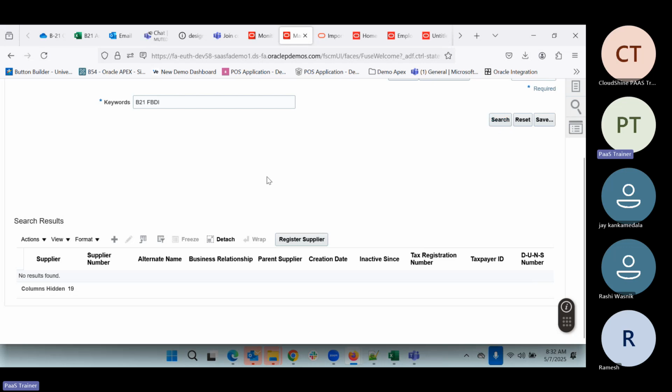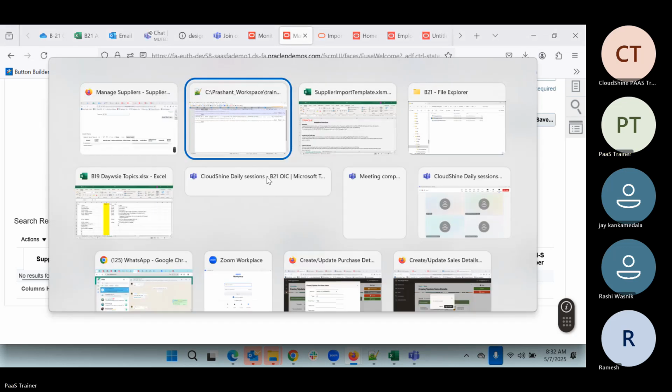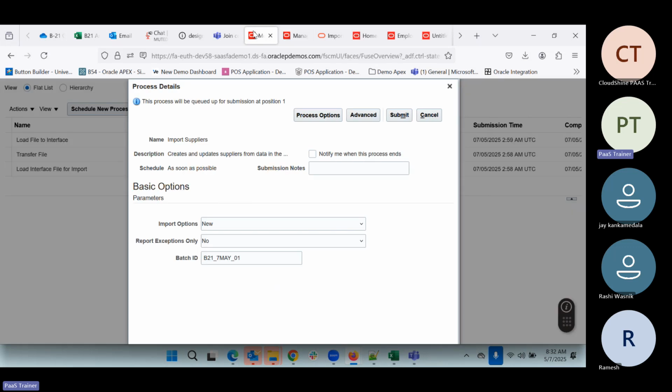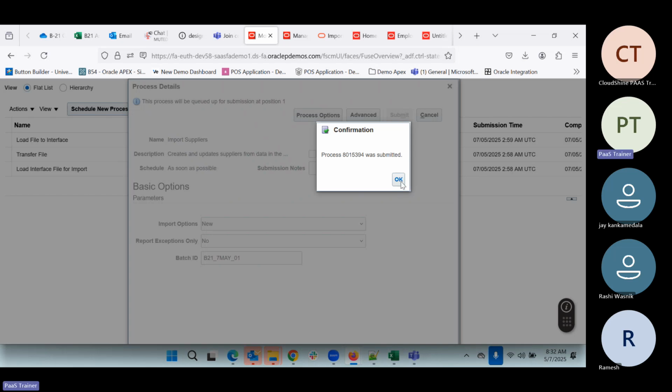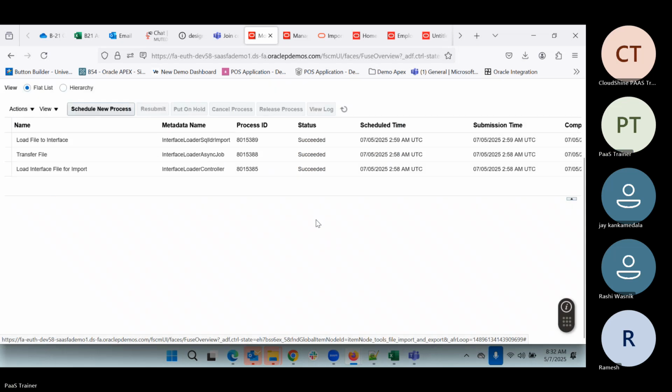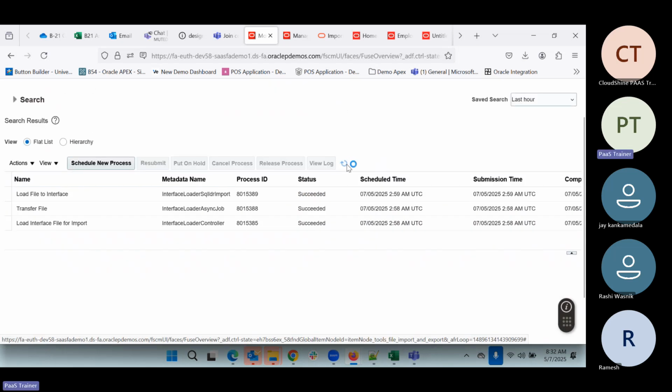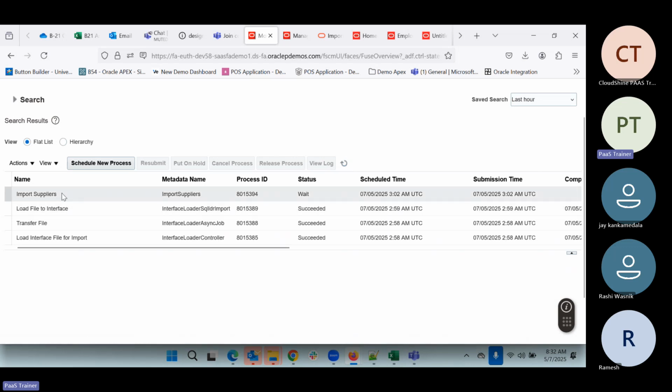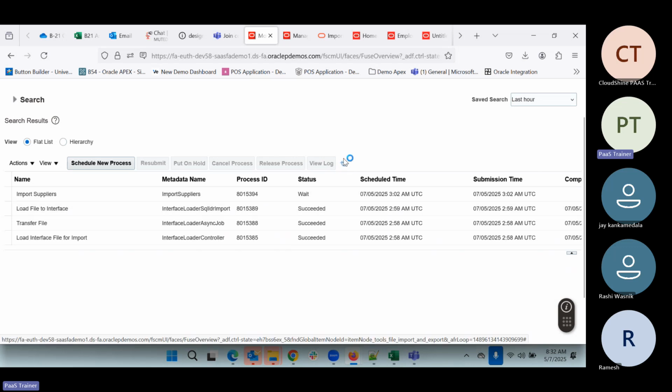So what we can do now is come back again. Once we complete this process, then only the data will come. So we can say submit and okay. Now we can go and run the page again. Import suppliers got started, so we can go and refresh.